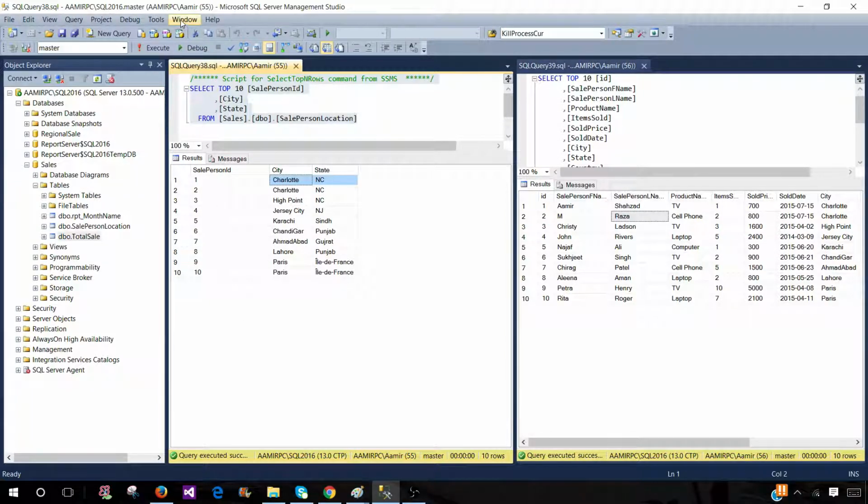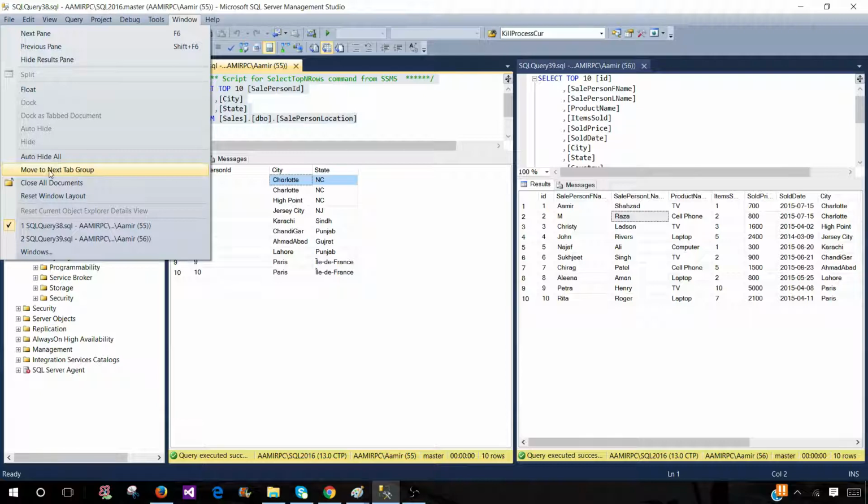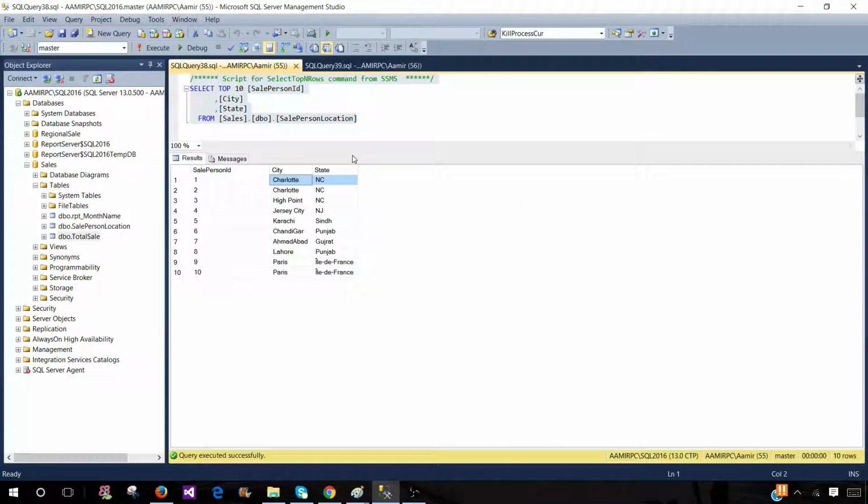If you want to go to the original state, go to Windows again and move to the next tab group. So we have a next tab now. That's how it will work.